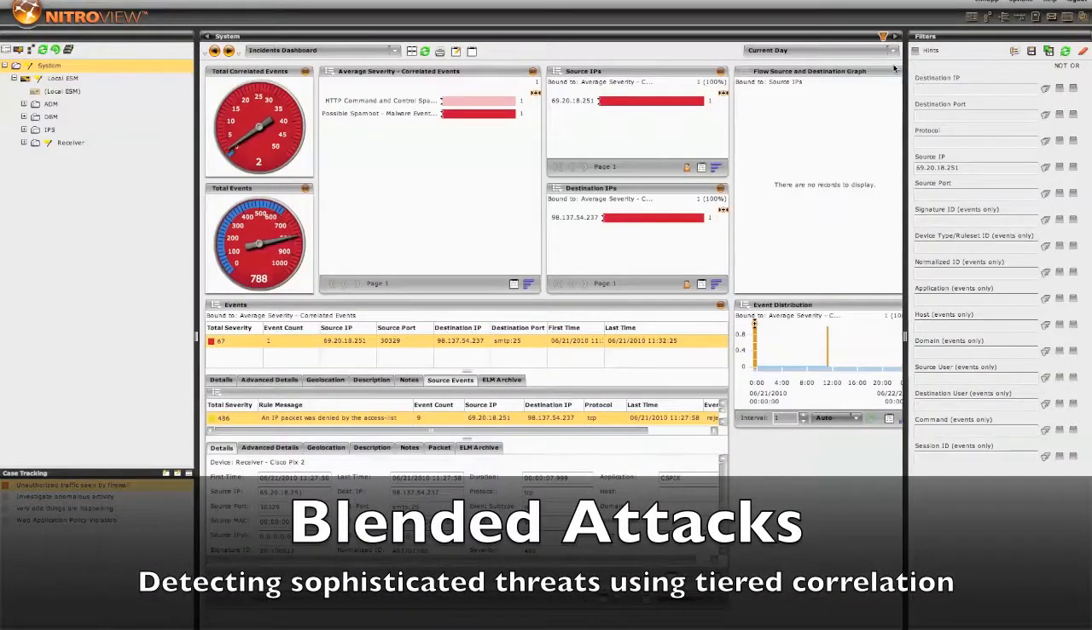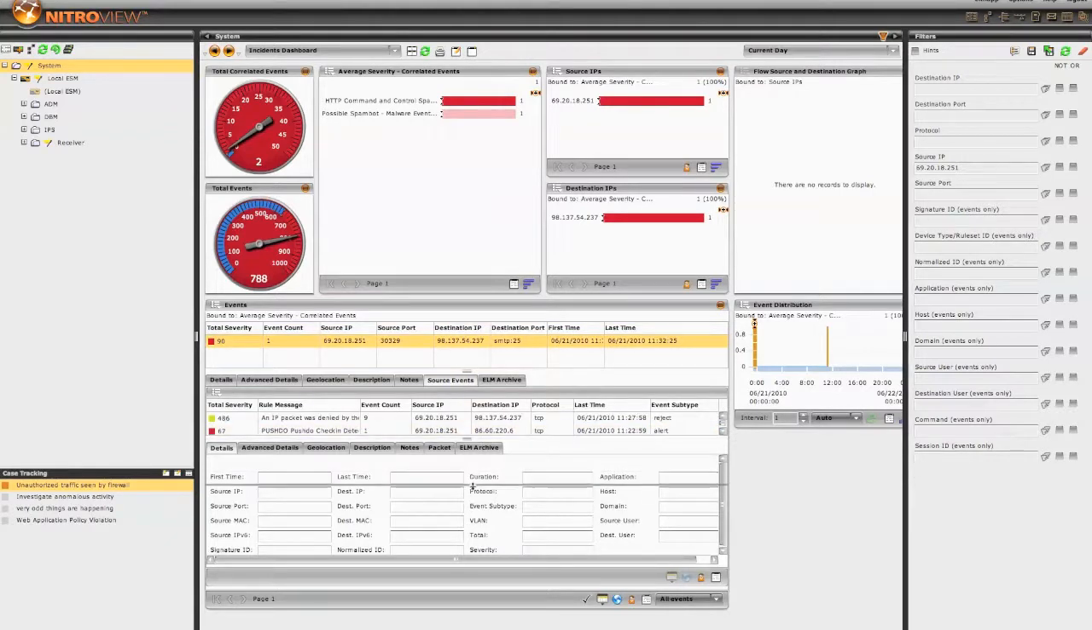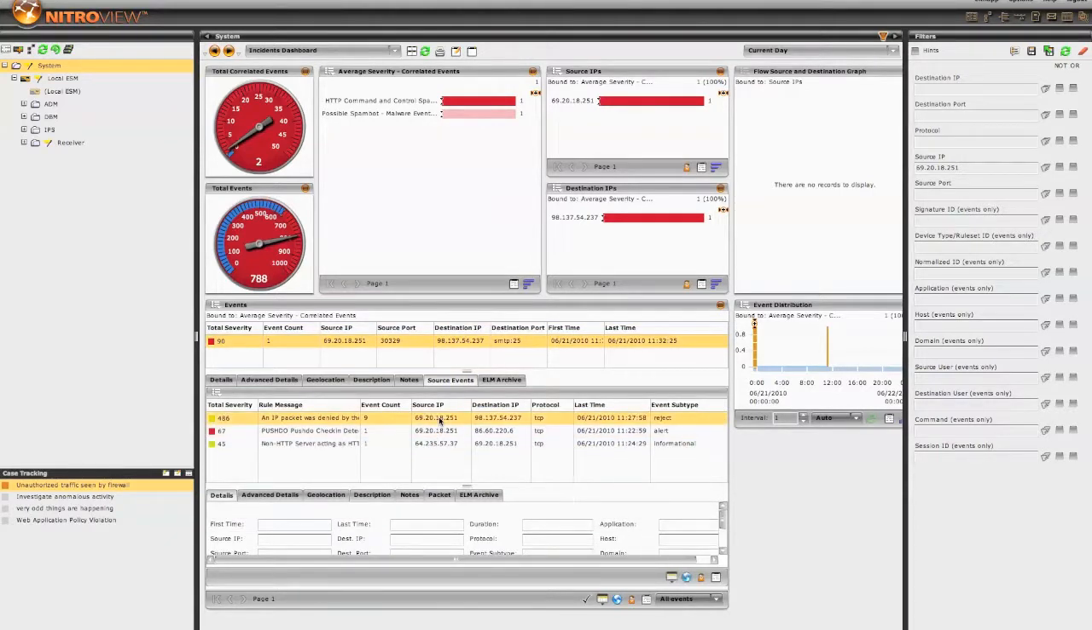Let's go back and now look at this HTTP command and control spam bot. The first thing that we'll see is that the source events making up the HTTP command and control include the first correlation event. So this is actually a 2-stage correlation event where we saw possible spam bot behavior combined with a third condition, which in this case is we see a non-HTTP server acting as an HTTP server.